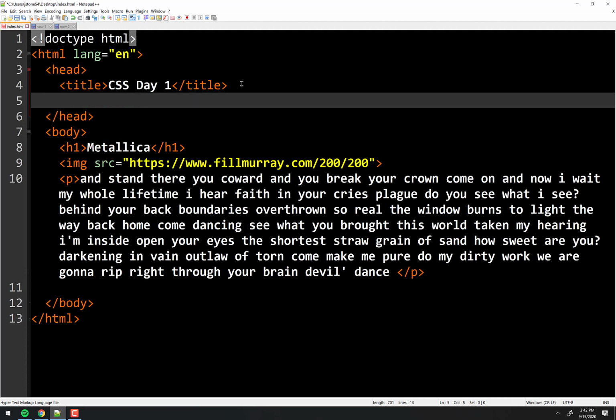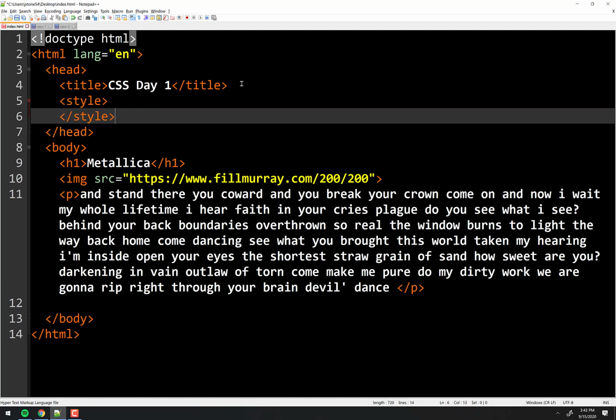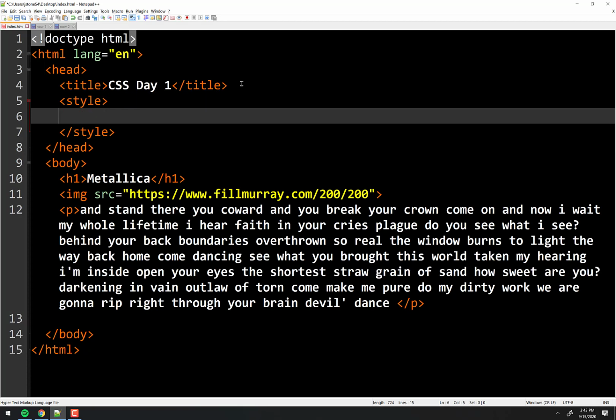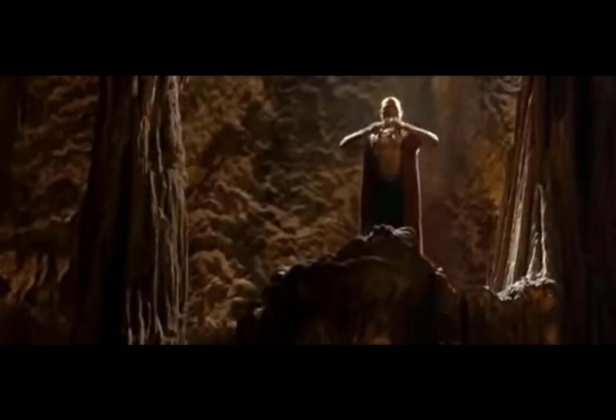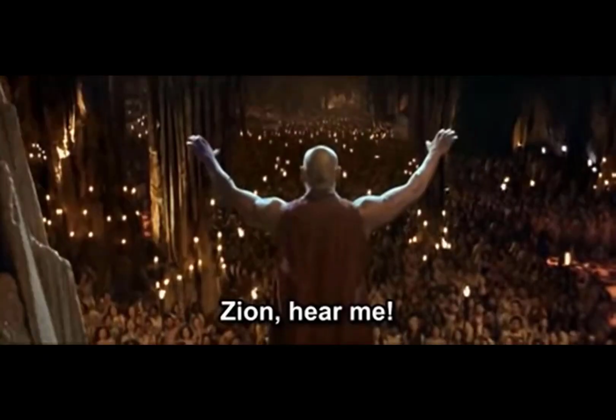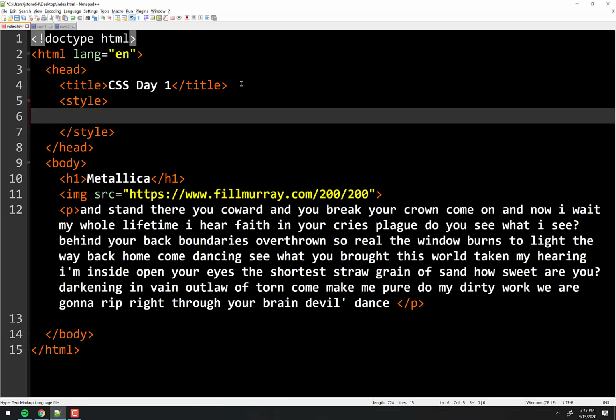So here's a new tag, our first new tag for the day. It is the style tag. So the style tag, okay? What this says, lines 5 through 7, says to the browser, hey browser, listen to me. Pay attention to me, browser. Zion, hear me! Everything between line 5 and line 7 is not HTML. It is style. It is style code. It is CSS.